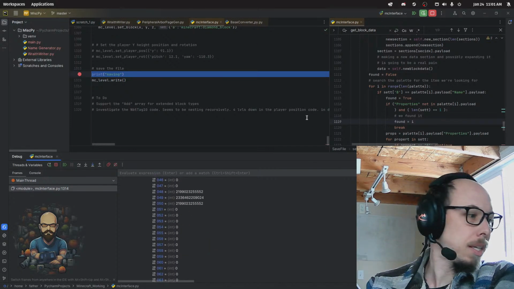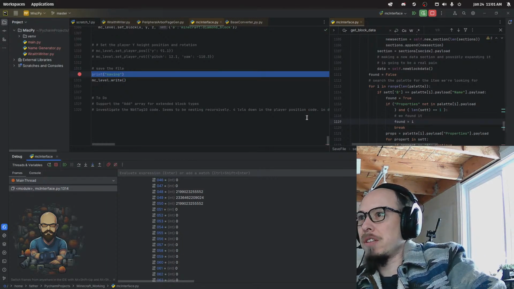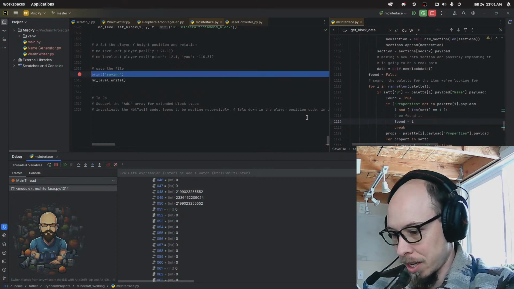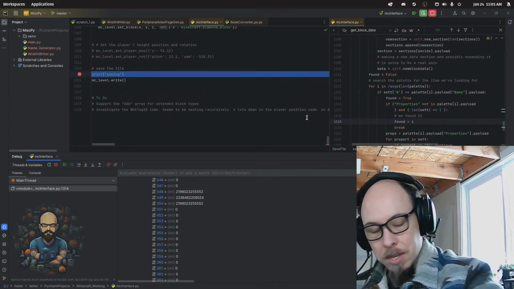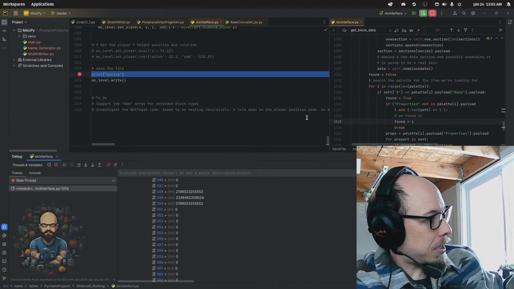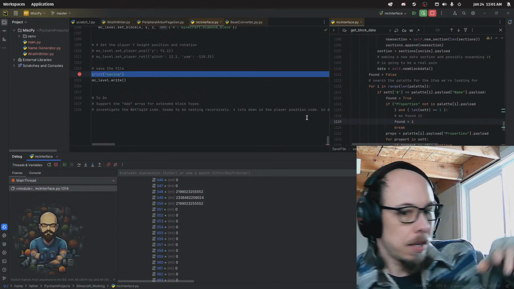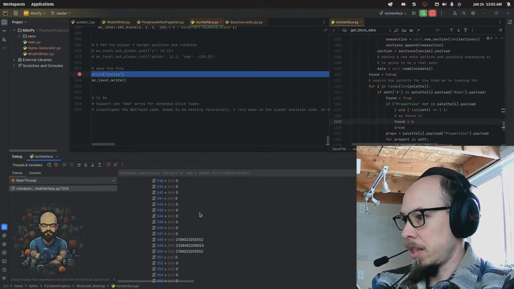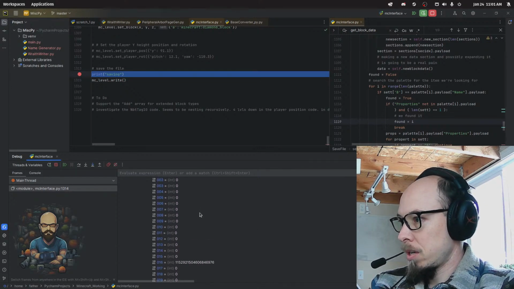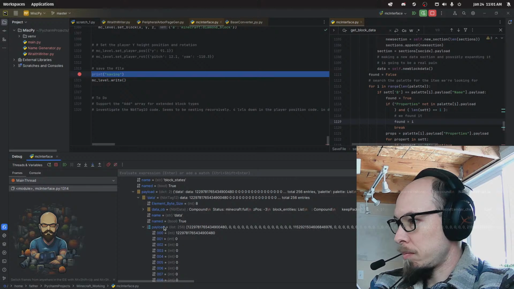Maybe I never actually got it to change the values. ThinkCat said, why is the code not working? Yeah, I don't know why the code's not working, man. We're trying to figure it out. It might not actually be changing the data file, though. So let's find out.